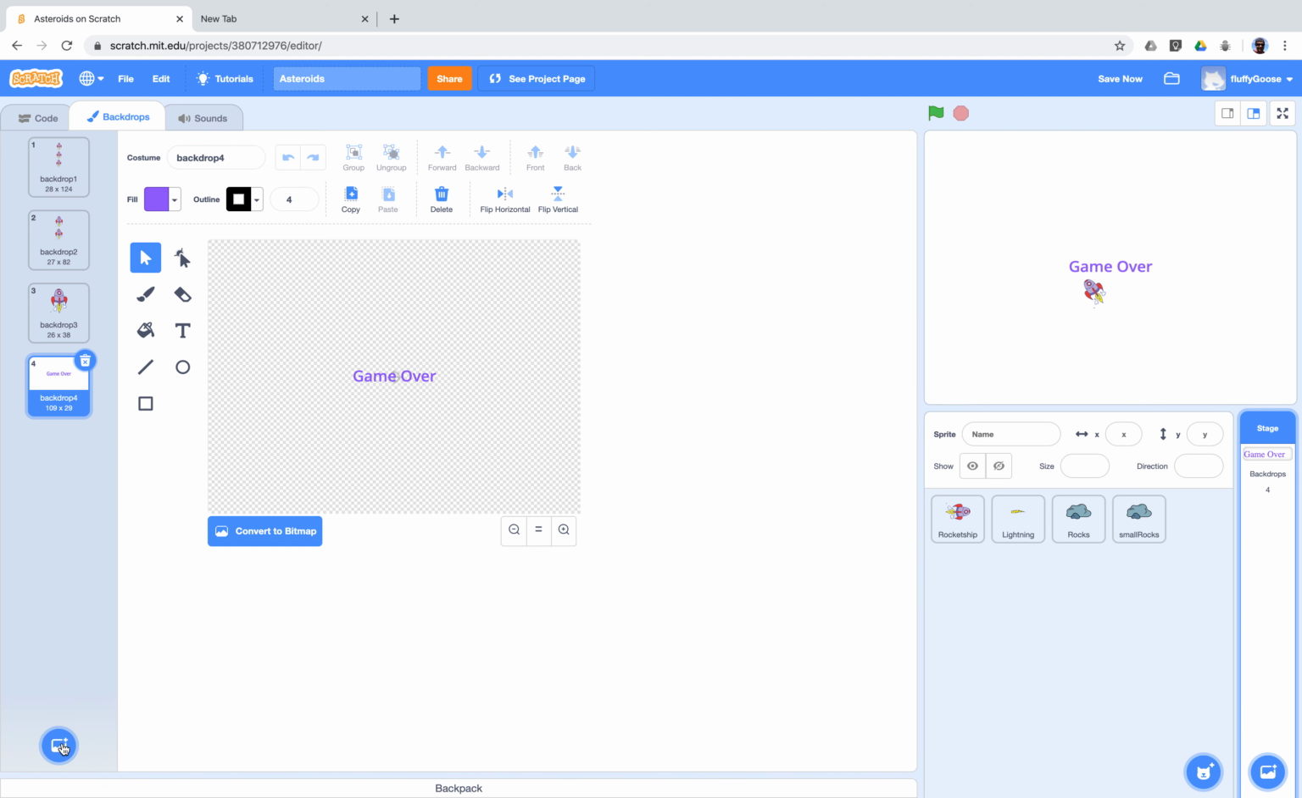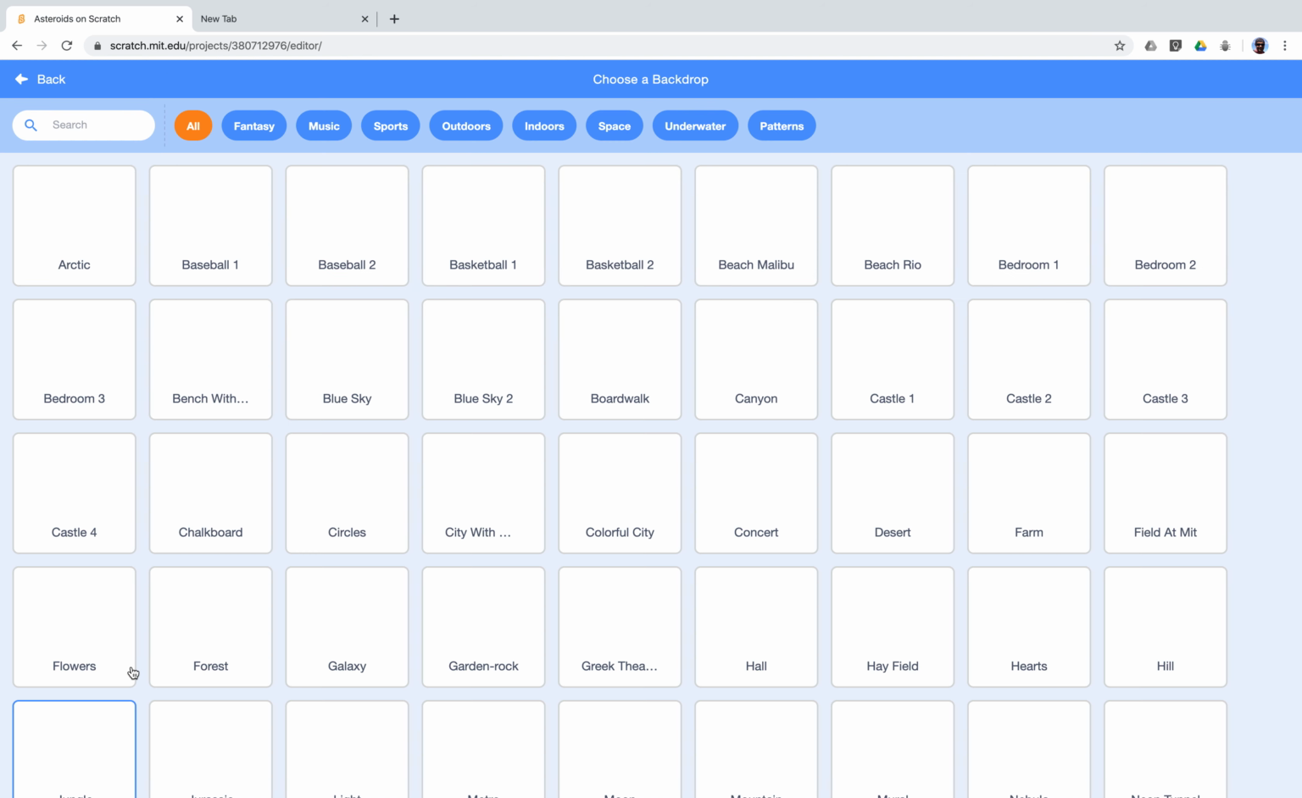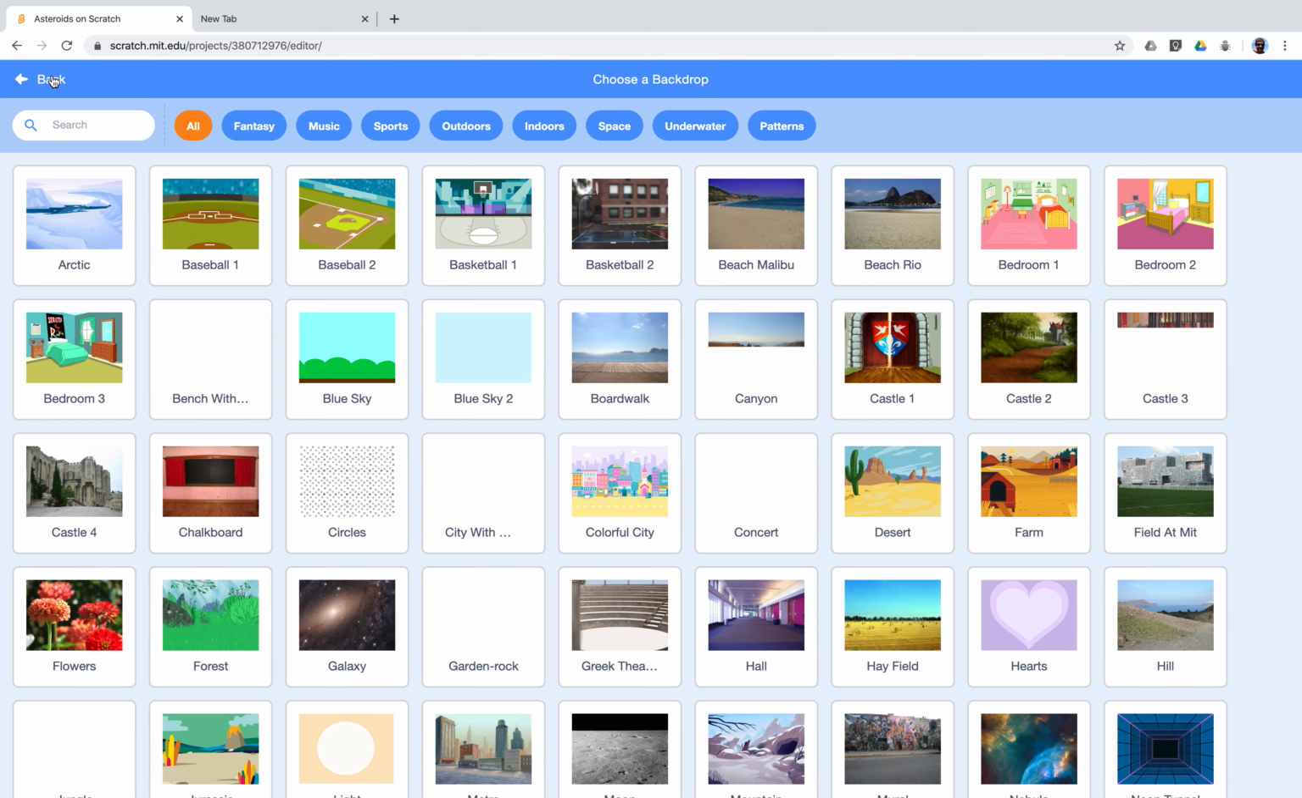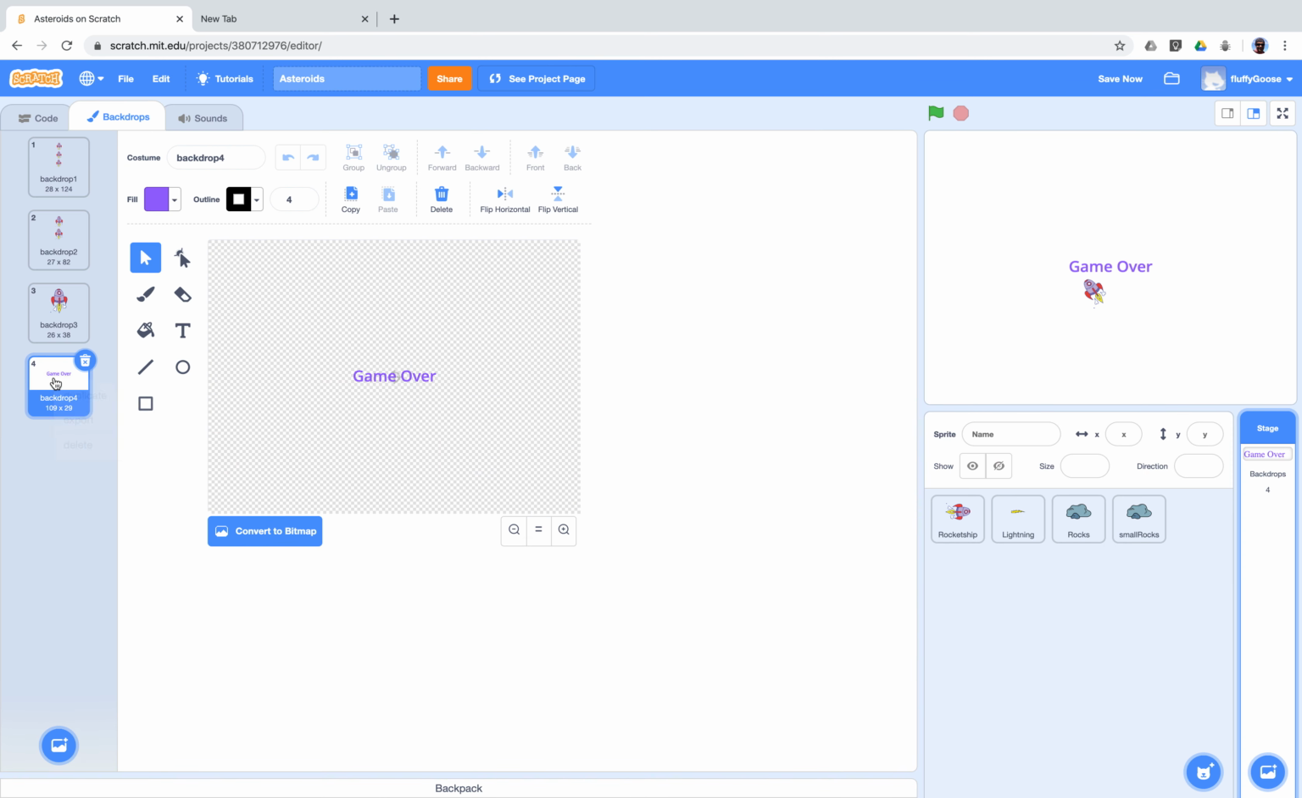And I'm going to create another backdrop. I don't want to choose it, I want to actually just make it. So let's duplicate this. And rather than saying game over, it's going to say next level. I'll make sure that that is actually in the center.